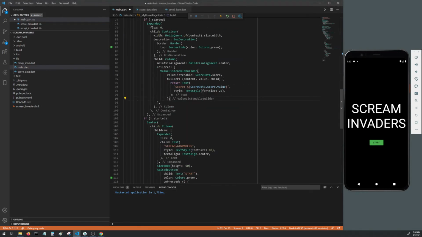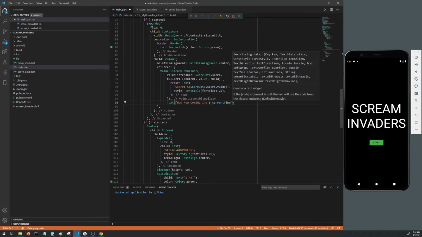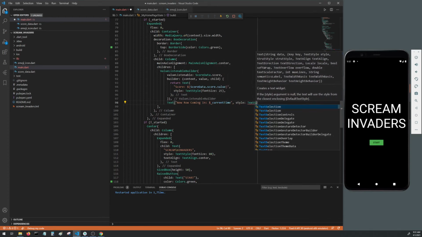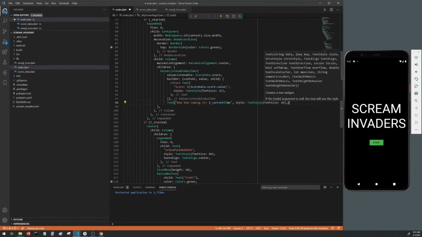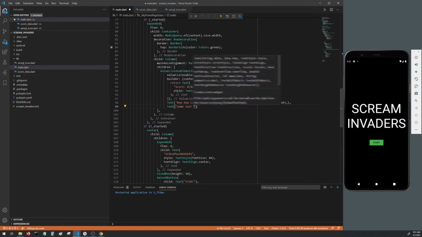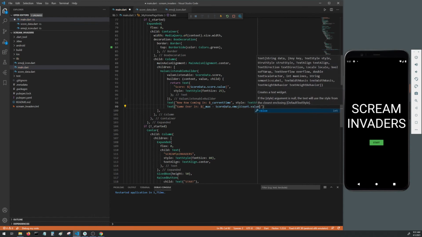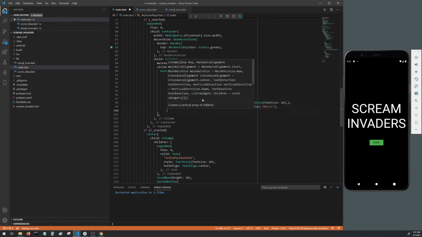Below our value listenable builder, add a text. Have it say "new row coming in", and then our variable current time. Style it with a text style with a font size of 20. Create another text below it. Have it say "game over in", and then our max minus the score data.emoji count.value. So this will display 80, our max, minus the amount of emojis on the screen.